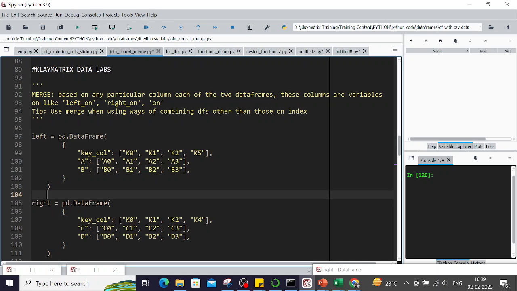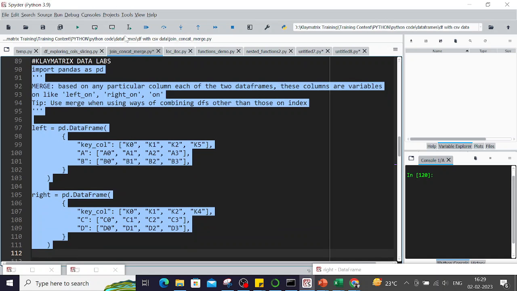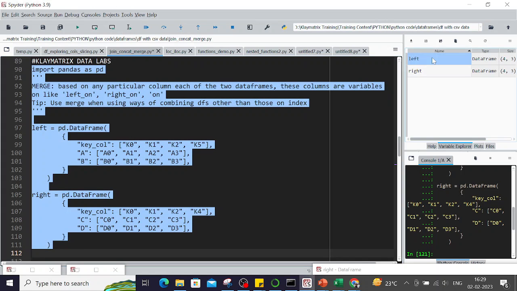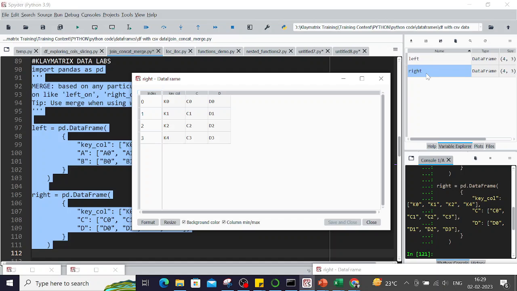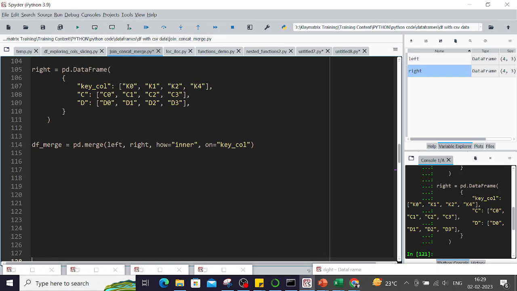So take this example. Obviously, you need to import pandas over here. So we'll say import pandas as pd, and then pd.DataFrame. This is the first data frame. Let me just run this code and we'll have a look at the data frame that is generated. So we have the left and the right data frame over here, right? And you see this is how they look, right? 0, 1, 2, 3, and key. So let's talk about merge.